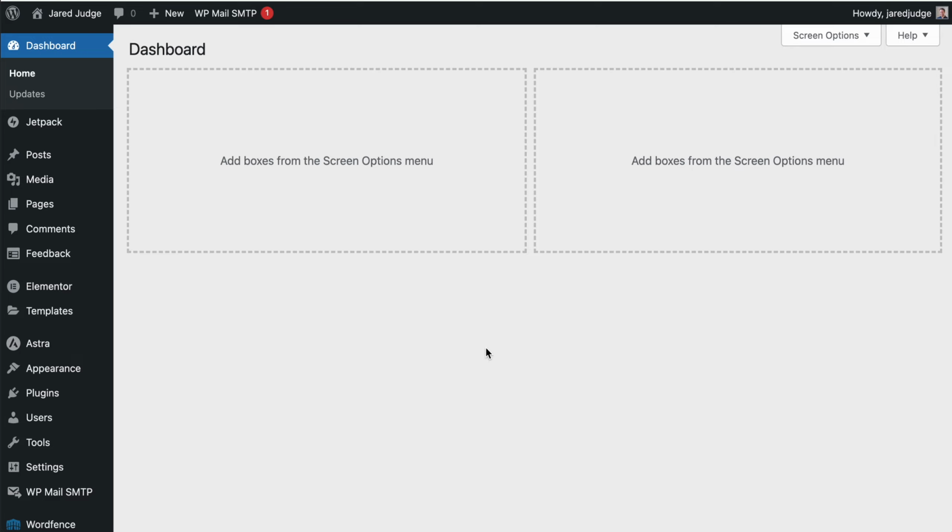Here's how to add Google Analytics to your WordPress website. Adding analytics to your website is incredibly important and powerful for you to measure the performance of your website.